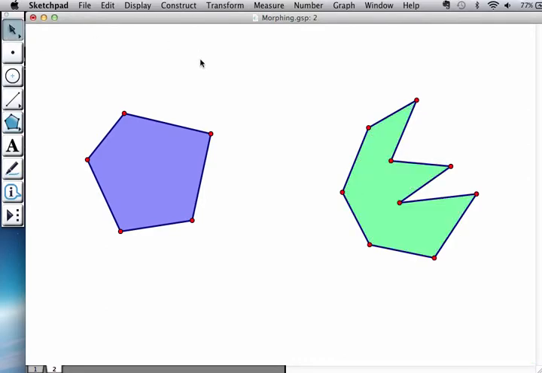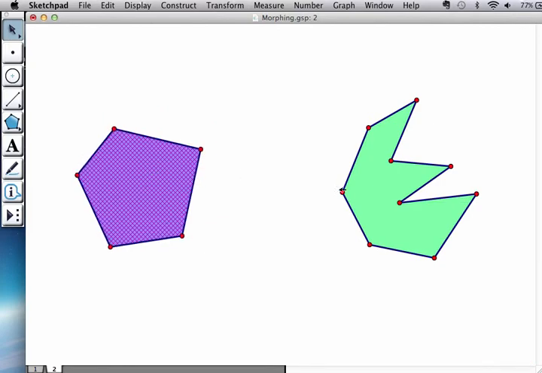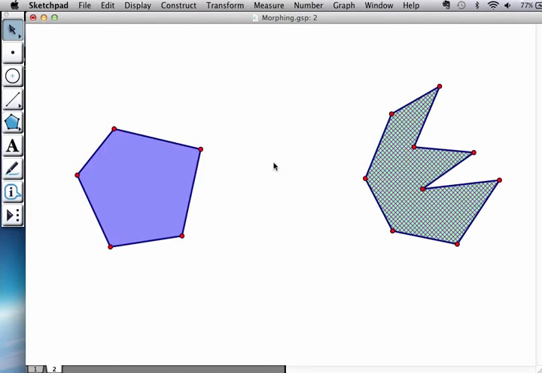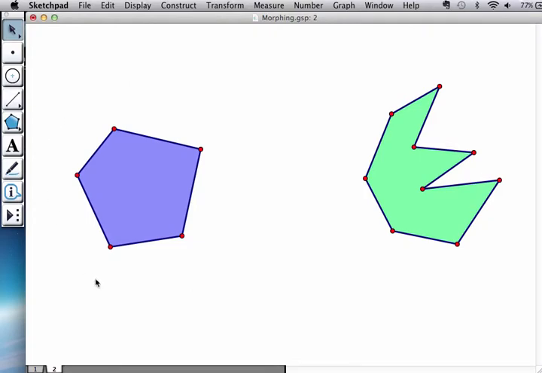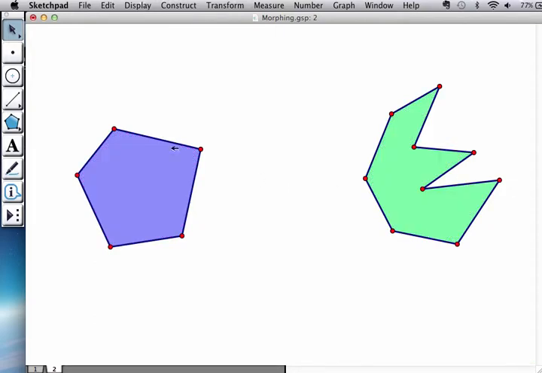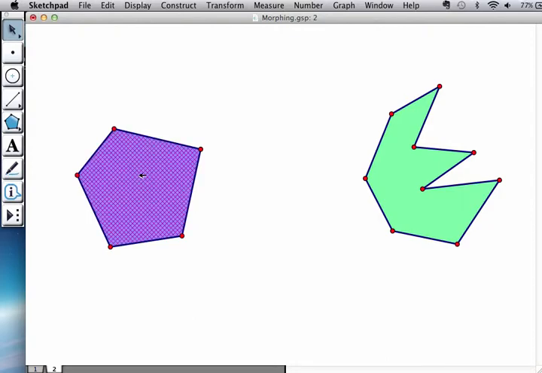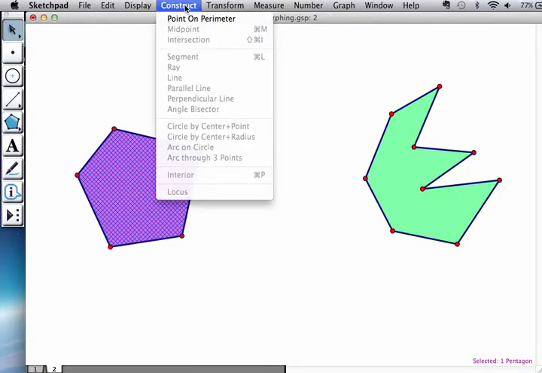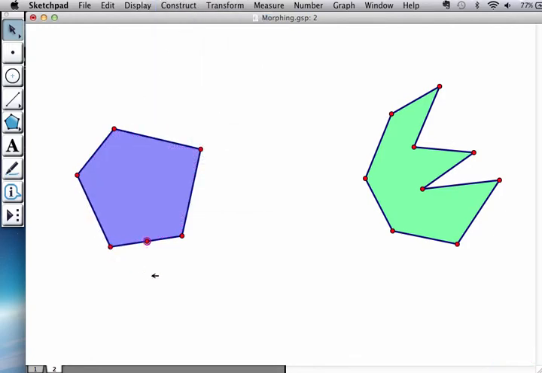Okay, so what we're going to do is we're going to have this polygon morph into this polygon, and in theory you could have any image pasted on Geometer Sketchpad and trace its boundaries in a polygonal fashion. So you could have an image transform into another image using the techniques you're going to learn right now. So what we need to do is we need to select the polygon, go to the construct menu, and create a point on the perimeter.